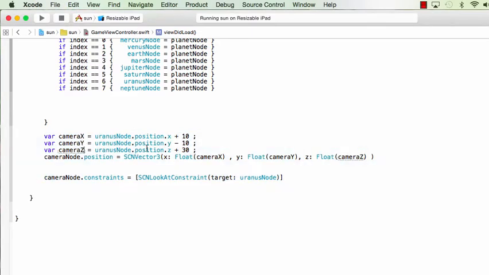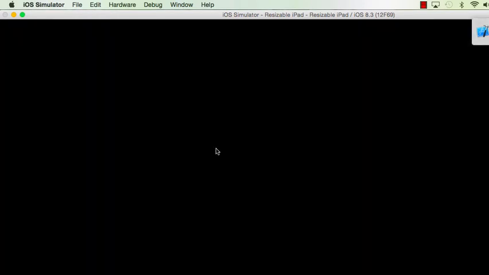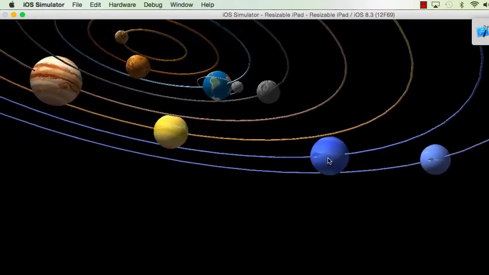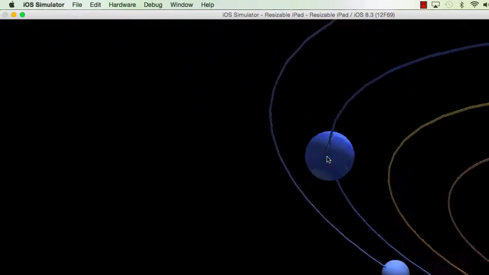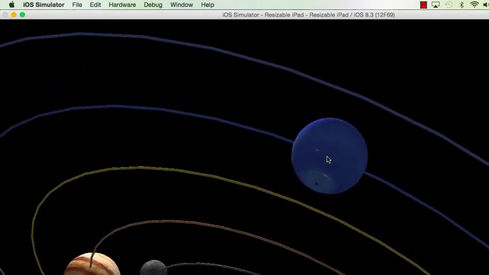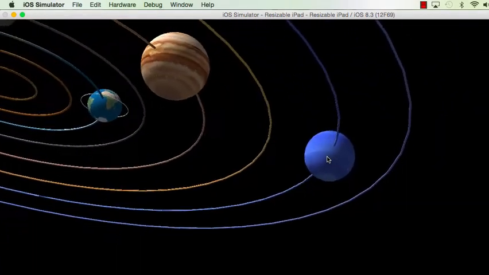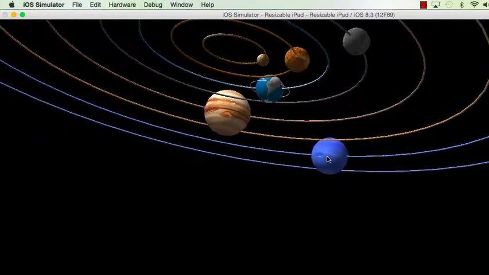So again, on the camera, put Uranus here. Then the camera node constraint has constraint Uranus. That puts the camera closer, let's say 10, just run it. This is Uranus. Now we put the camera Z 10 right close to Uranus.